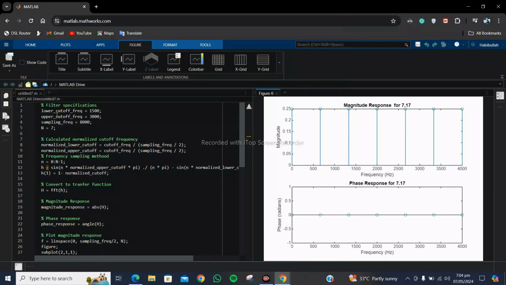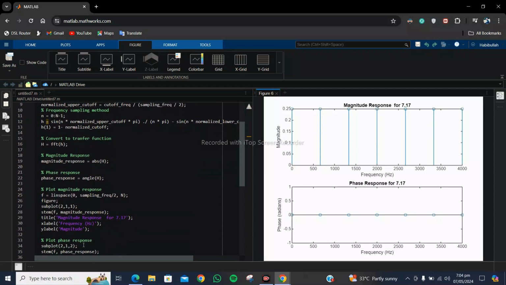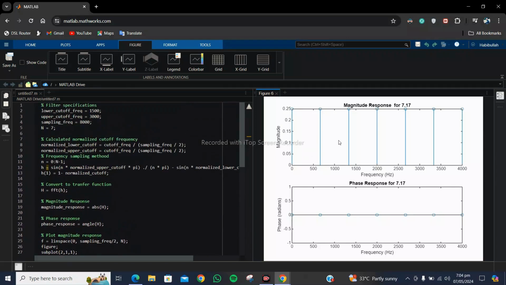So the lower cutoff frequency is 1500 and the upper cutoff frequency is 3000 Hz. The sampling frequency is 8000. Then calculate the normalized lower cutoff and the normalized upper cutoff frequencies with the sampling frequency. Then use the frequency sampling method, then convert to the transfer function, then the magnitude response, then the phase response, then plot both. As a result, we get an output like this: the magnitude response and the phase response. So this is all about lab number 10. Thank you.